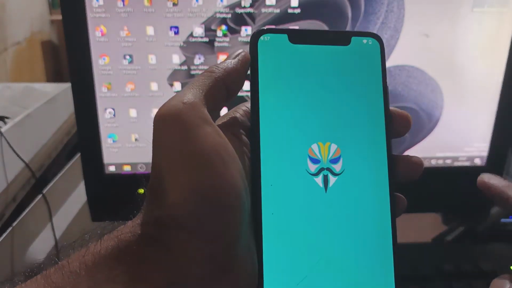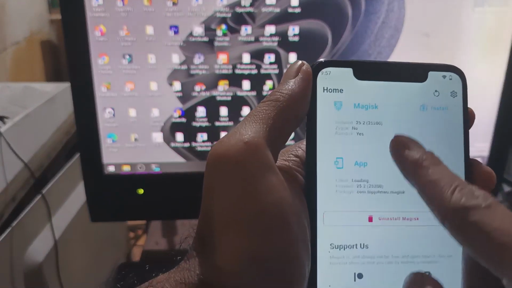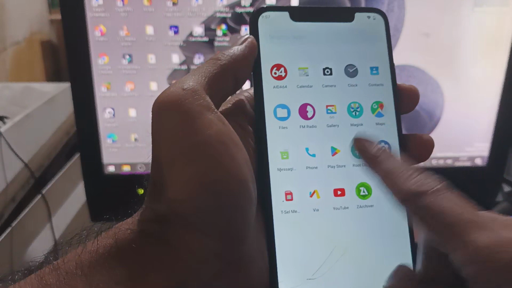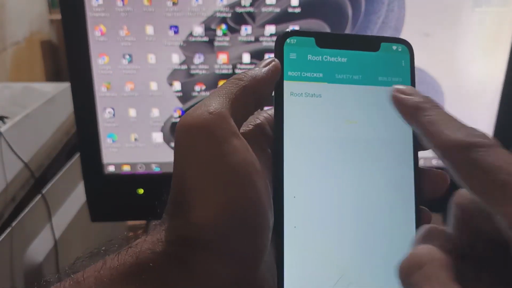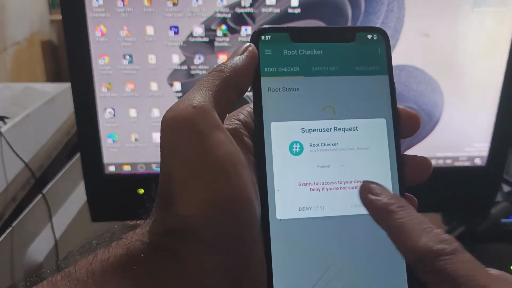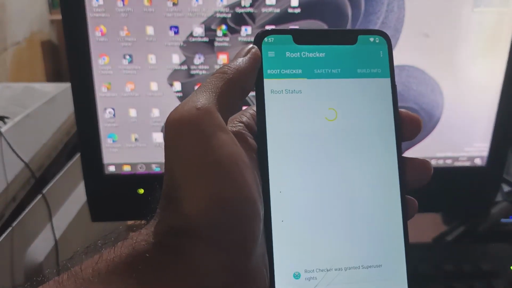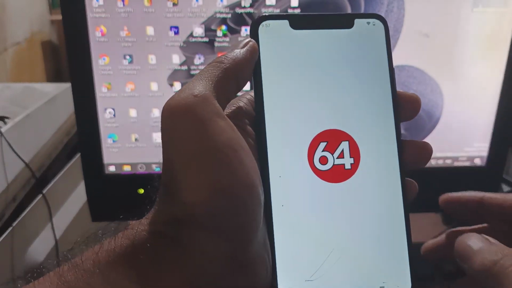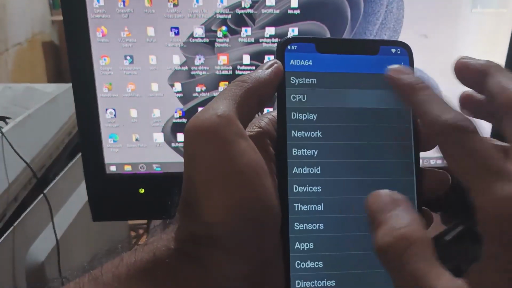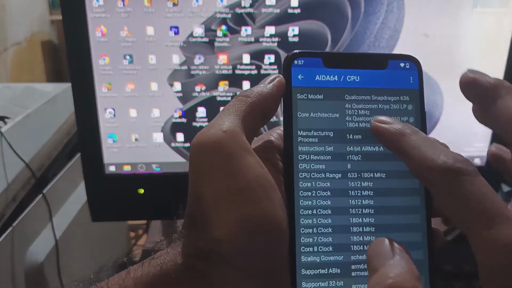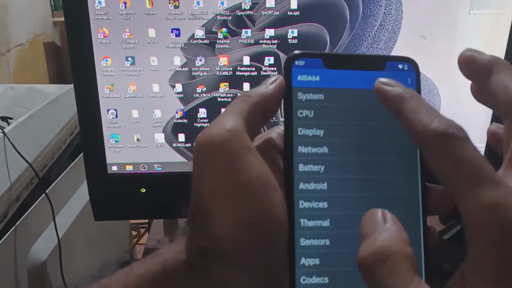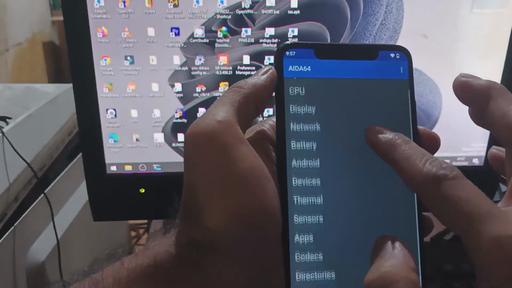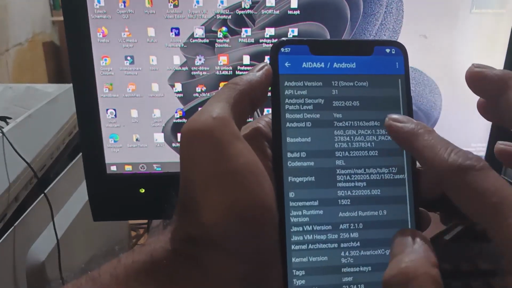Now let's open the Magisk. As you can see, we have successfully installed the latest one. Let's open the root checker just for fun, for you guys that need root access. Oh, it's working also. And let's open the CPU info: ARM64, Qualcomm 636, and Xiaomi Tulip Note 6 Pro on Android 12.